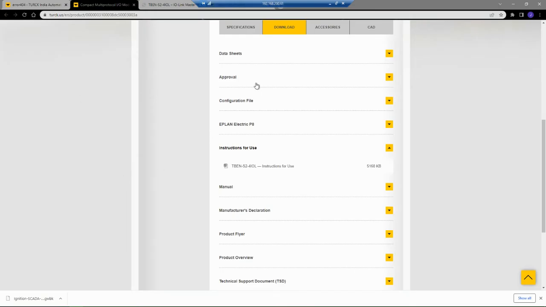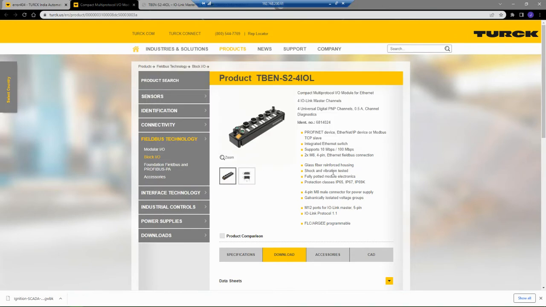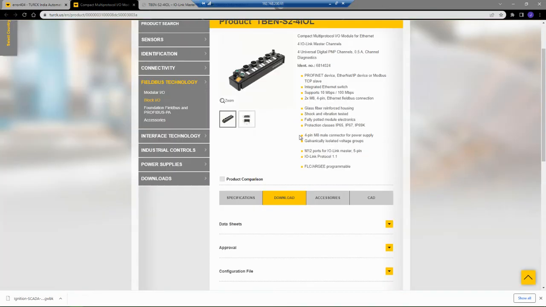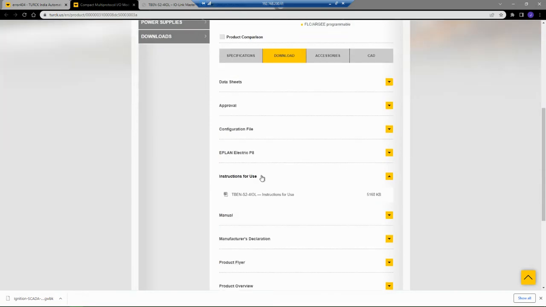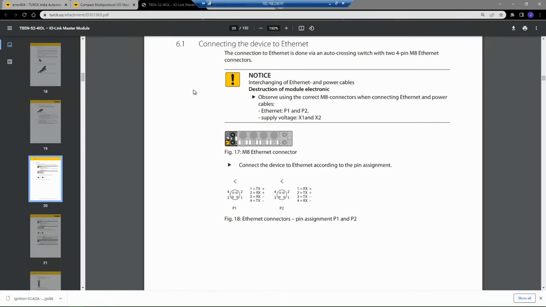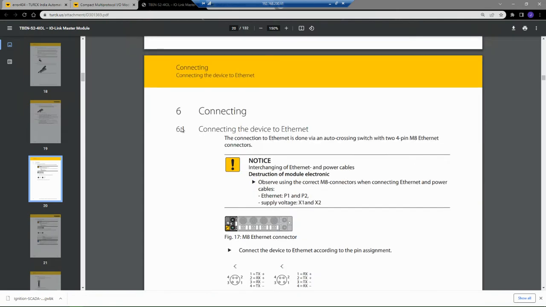Make sure you find the manual. It can be found with the product page at Turck's website. From there, you're going to want to scroll down to instructions for use. As soon as you click it, it should open up a PDF, and from there, you can go to the various sections as you need them. This being the basic setup, we're just going to go through getting connected to the device and getting the device working with the ControlLogix controller.